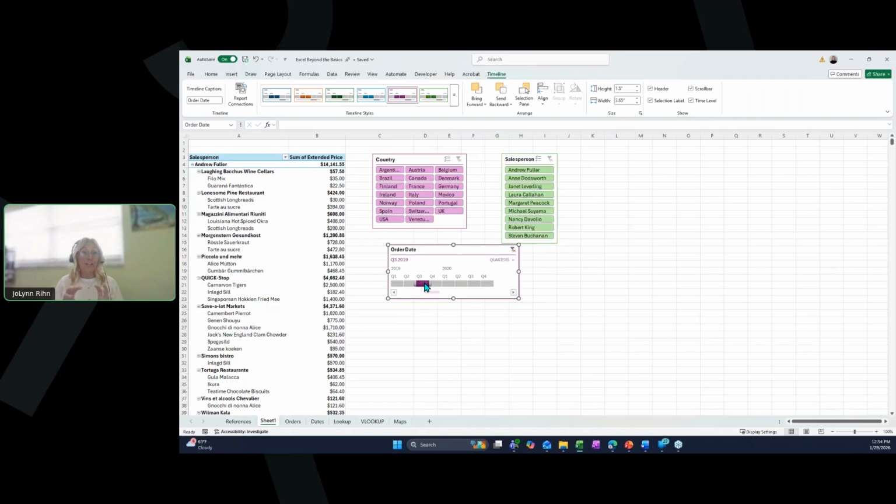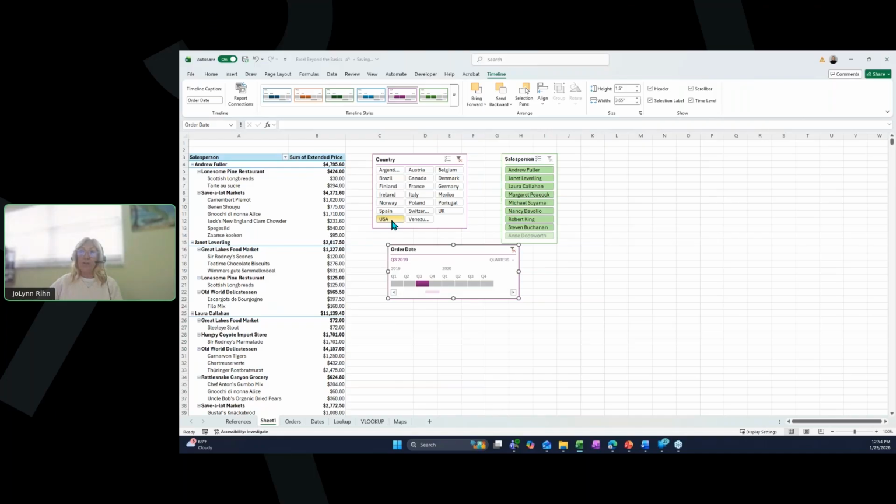Fantastic way to be able to quickly and easily limit what you're seeing. Now, of course, I'm filtered by Q3 right now of orders in 2019. What if I only want to see USA? I could go back to the slicer for country, click USA.